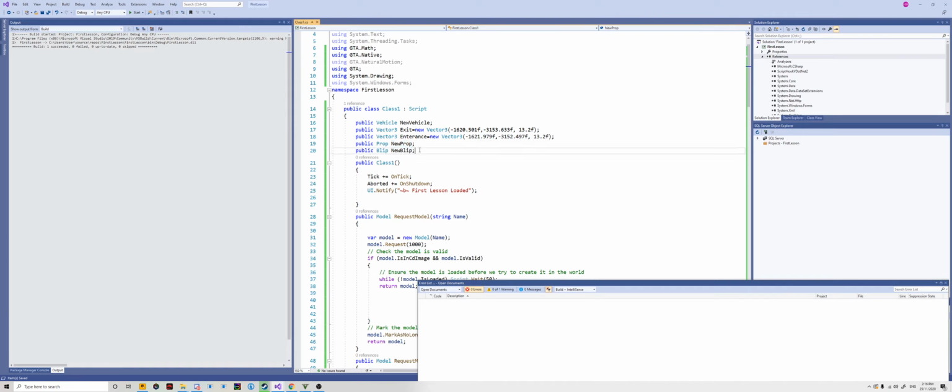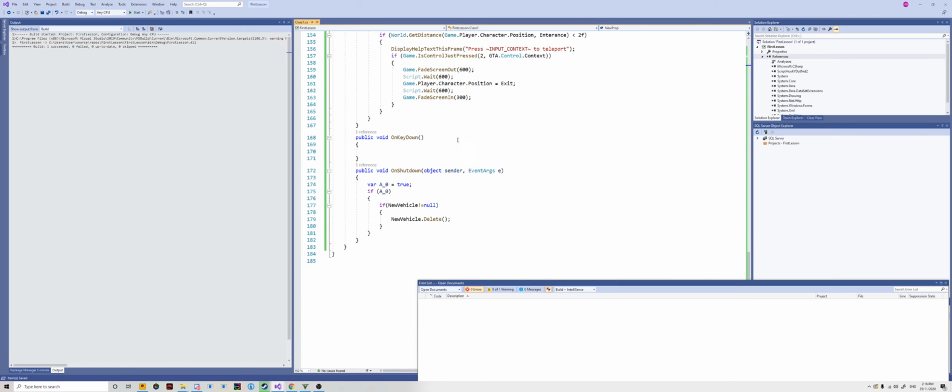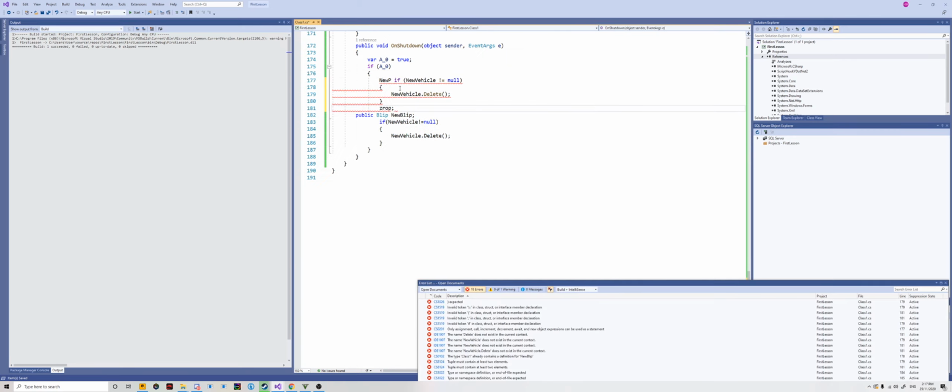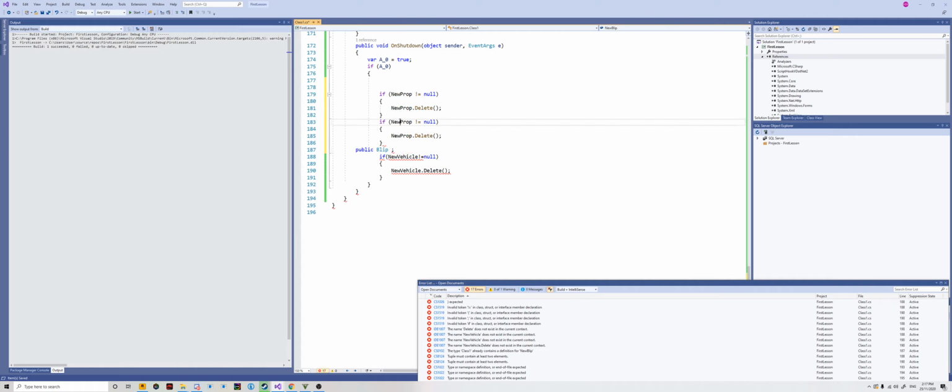Now again, you're going to want to delete both of these. Come down to on shutdown and do the same as new vehicle. New prop does not equal null, new prop.delete. New blip does not equal null, new blip.delete.